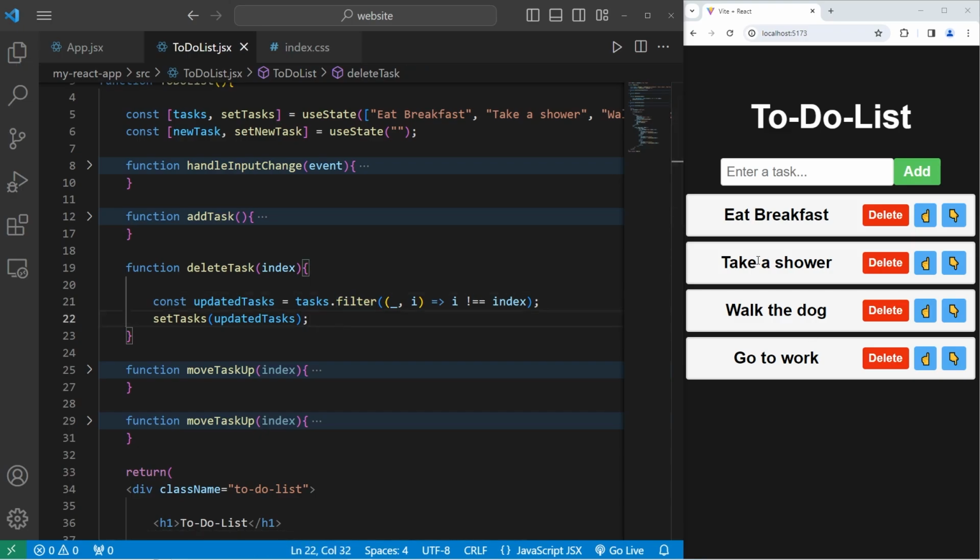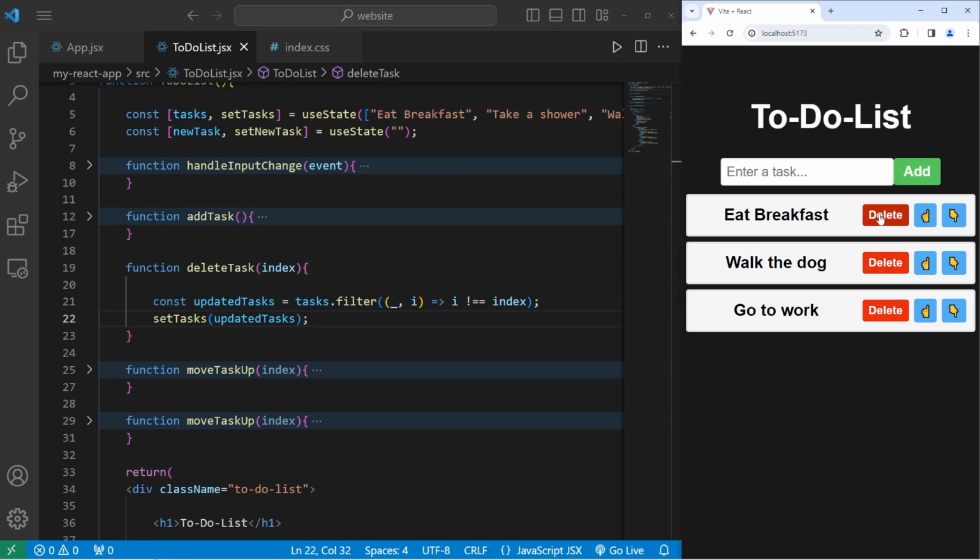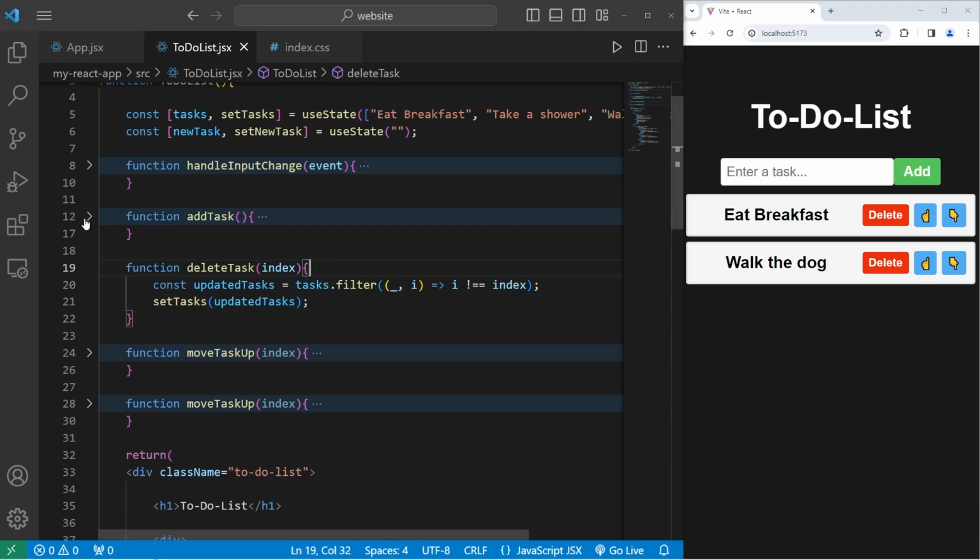Now we should be able to delete an element. I do not want to take a shower. Delete. And I don't feel like going to work. Delete. Delete task is now done.